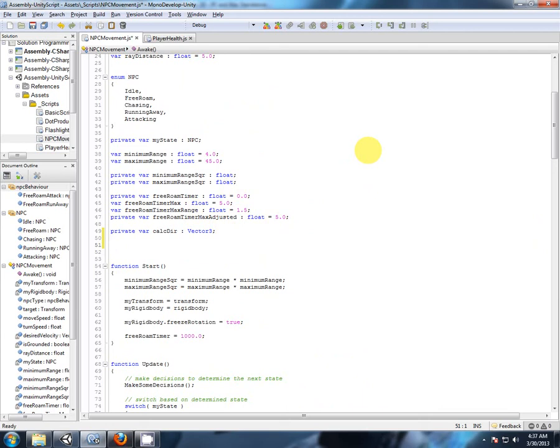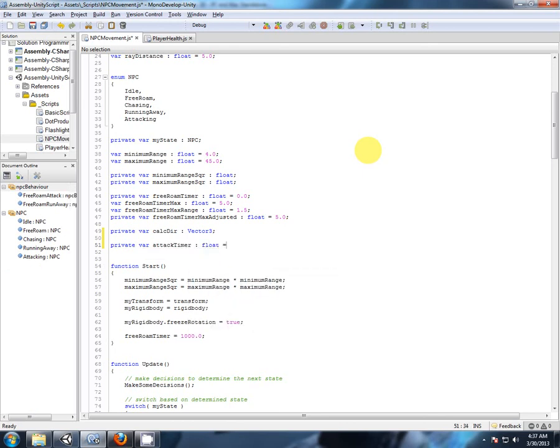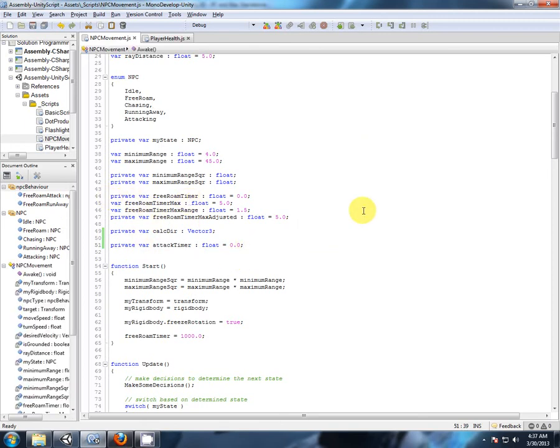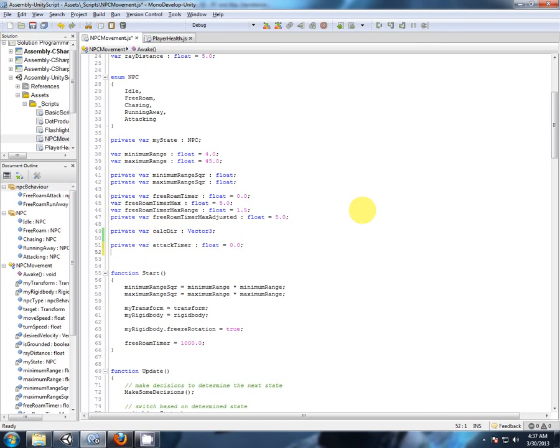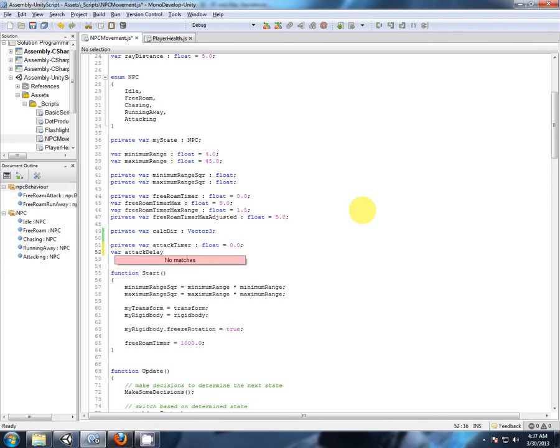Okay, and keeping the convention of keeping things tidy in the inspector, the first one's going to be our attack timer. So I'm going to make it private because it's just a counter. This will be a type float, and we'll start it off at 0. Just like our other example of a timer, we need a maximum time to compare it to. We'll make this public because it's something you want to change based on your NPC behavior. So it's a variable. Let's call this attack delay. What's the delay in between attacks?